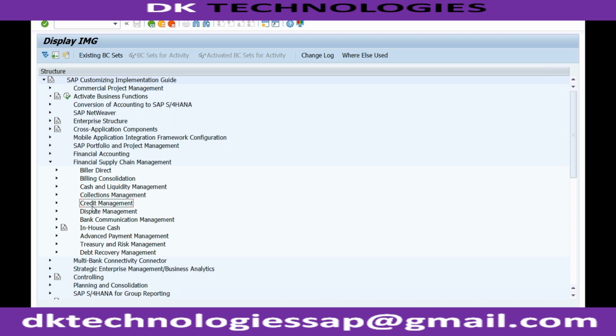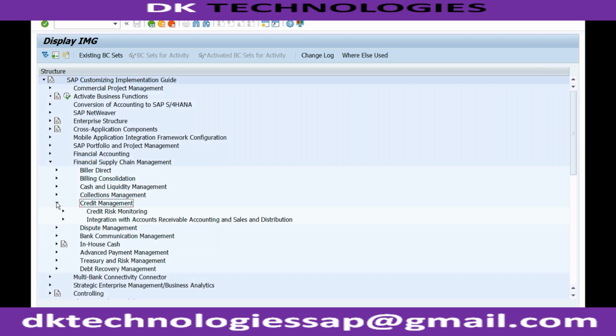And again, as I told you, out of this component, hardly 25 to 30% comes under SD. All the other things are related to FI, FSCM. Based on how you want to set up, what you want to set up, you will configure this solution. So I'll go to credit management.